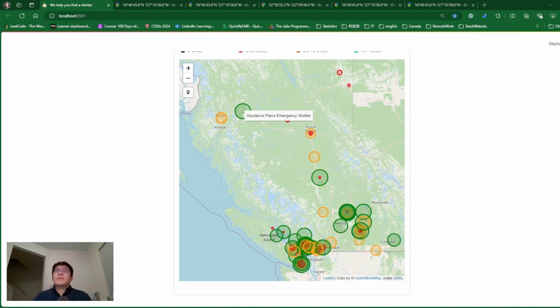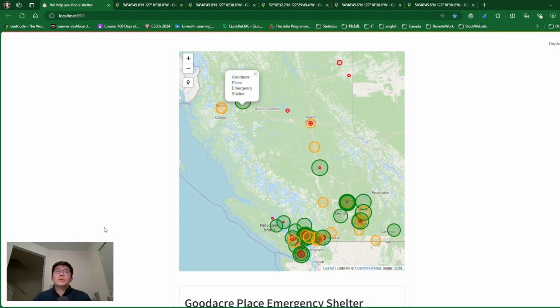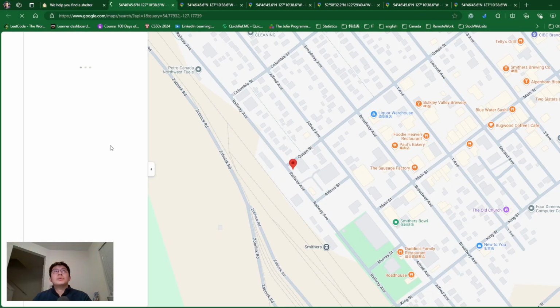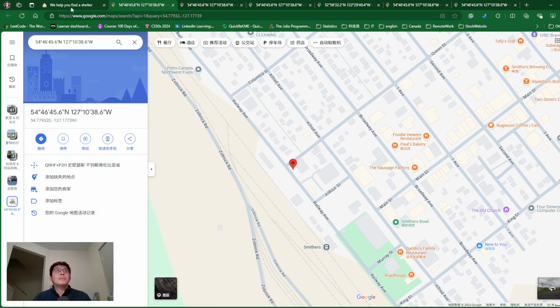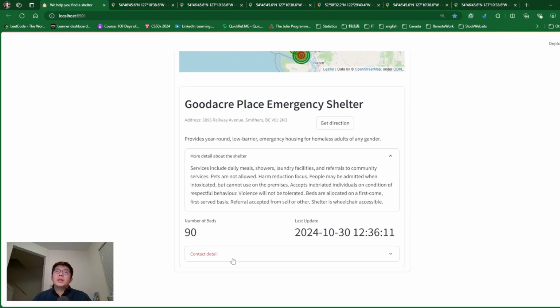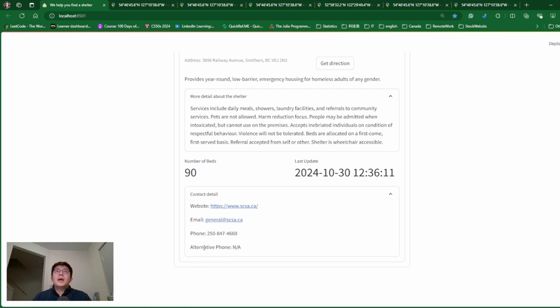So let's pick one of the shelters here. Once clicked, all the shelter information will display below the map. So we've got the name, address, and the get directions button, which will lead the user to Google Maps. We also have the details about the shelter, the contact information, and most importantly, the number of beds and the latest update timestamp.